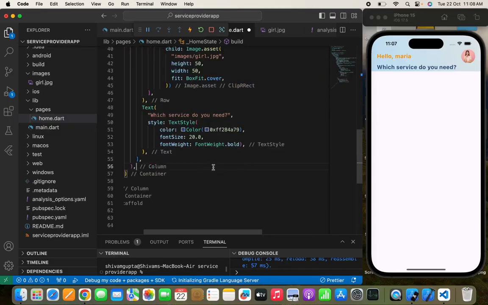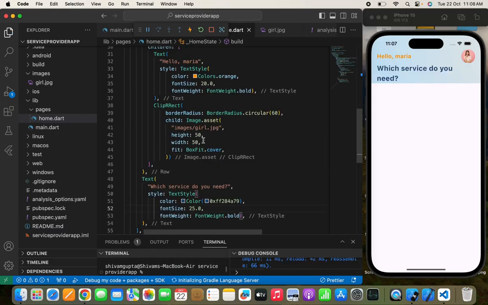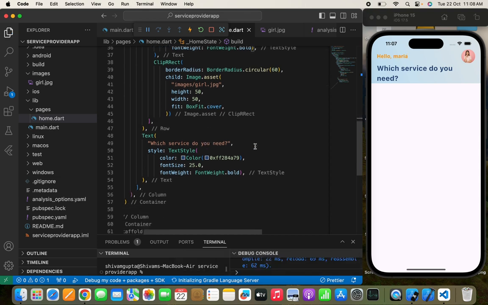Now here I need to simply increase our text size, so I will simply pass up to 25. Yeah, and we can lower down this text font size up to 18. Yeah, now which service do you need? And here we can simply pass up to 28, or let's pass 25, and we'll pass \n so that I can change the line. So here you can see which service do you need.